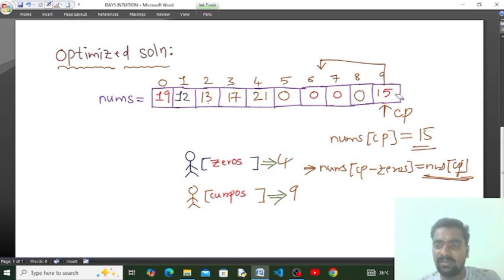Definitely we have to shift this value 15 to the left side by four positions. So at index value 5, 15 we have to keep, and the original 15 you have to replace with 0. Right? So we reach the end of the array. I hope you understood this process. Simple. The points are very simple. If our value is 0 means increment the zeros. If our value is non-zero, shift that value to the left side by the number of zeros positions. Right?